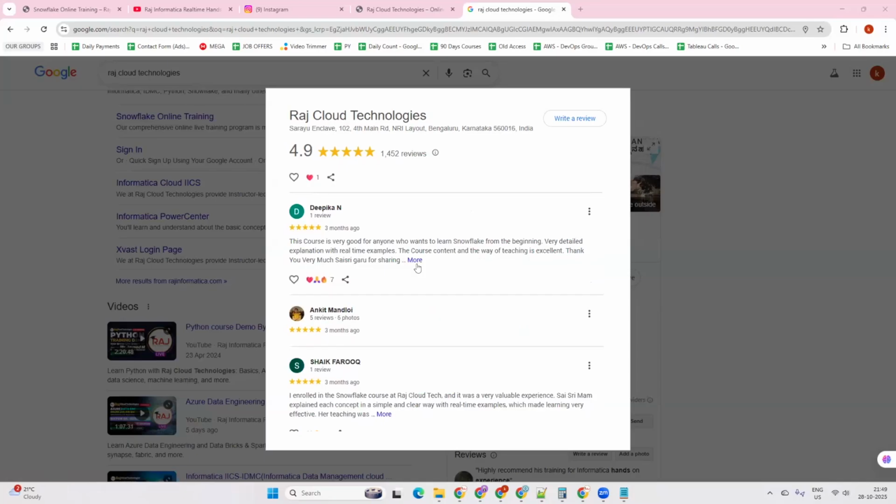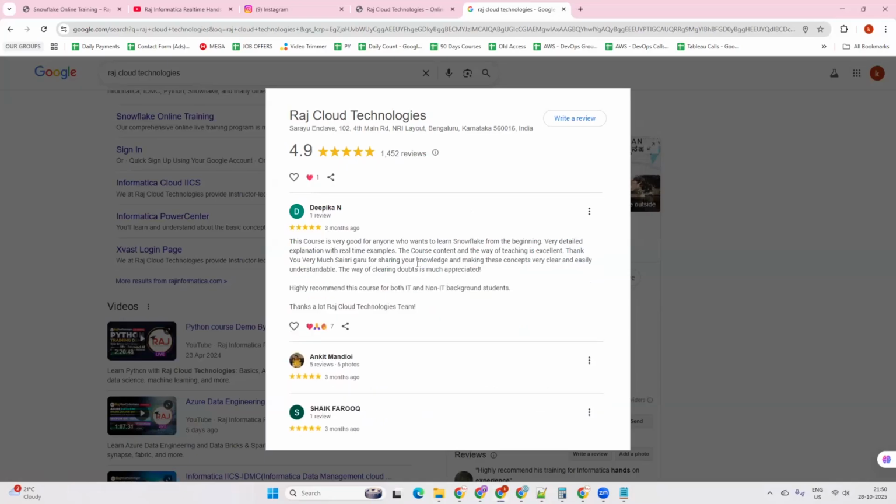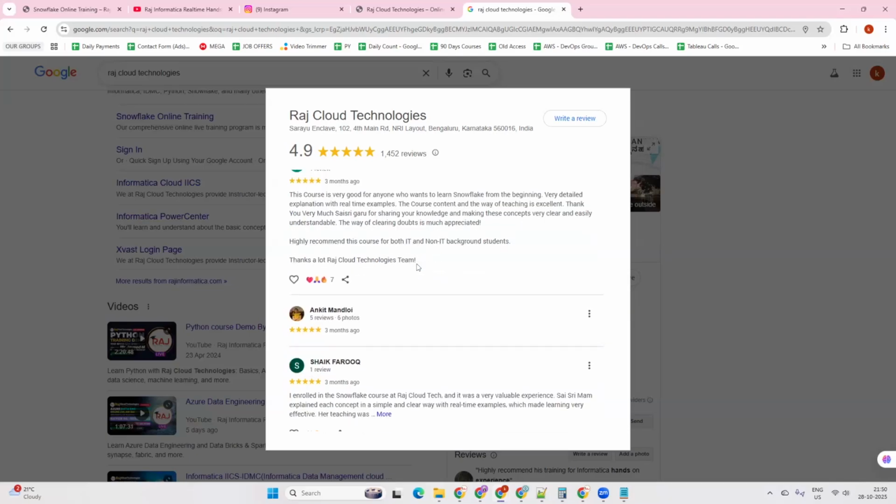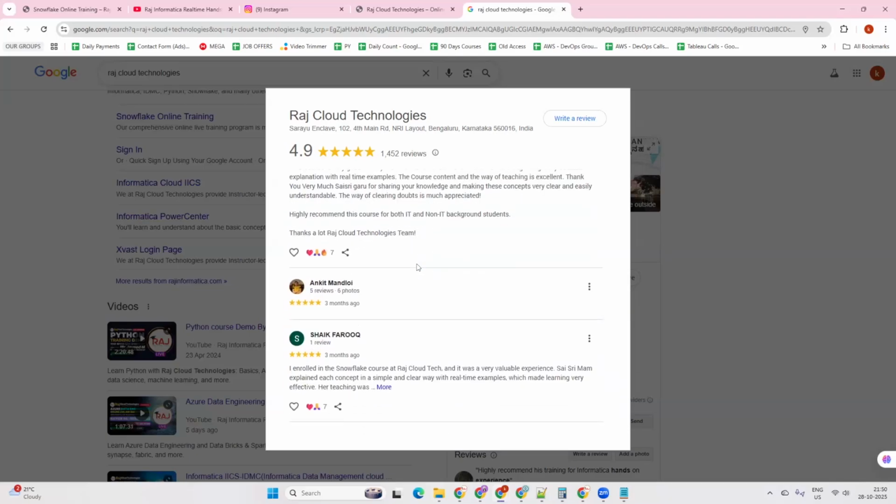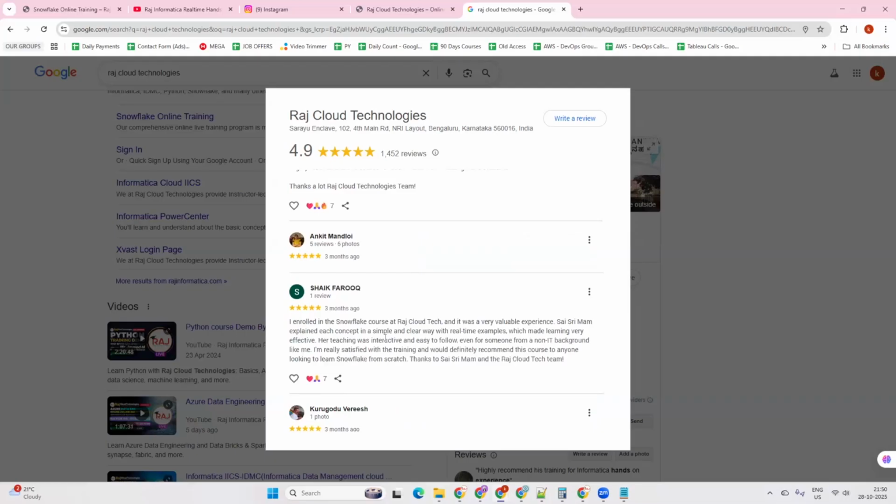Sir, approximately how many months or years do I have to practice before joining any IT work? It depends on your understanding level. If you can complete the classes on the same day, you need not wait even one day. Right after completion of the training, you can go for the interviews. It completely depends on your understanding level.